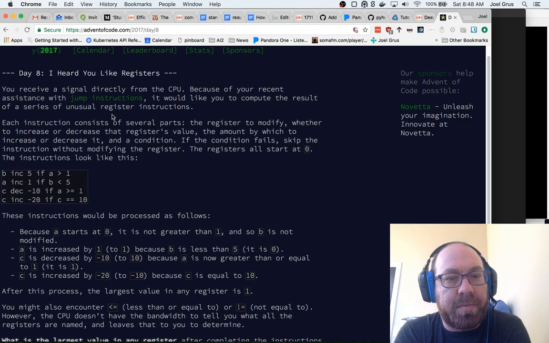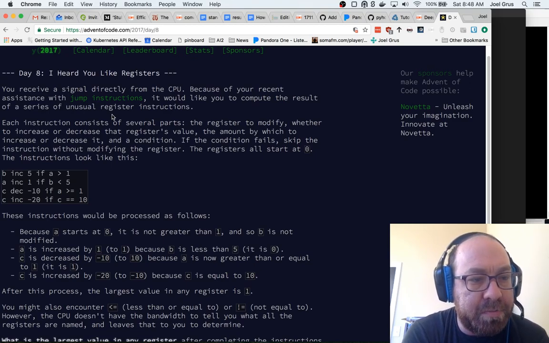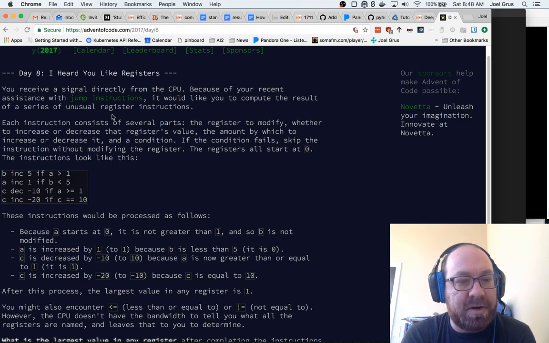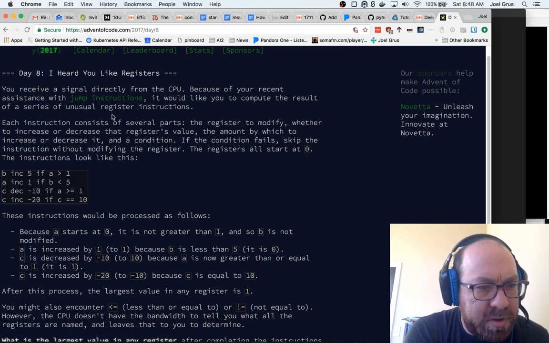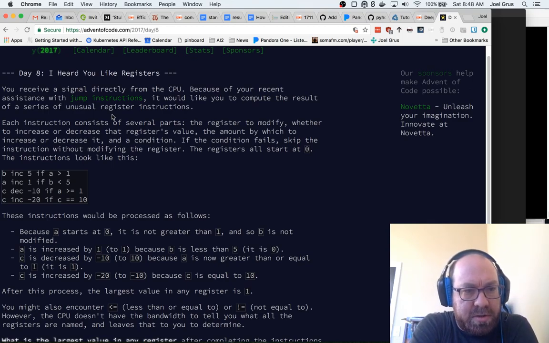Each instruction consists of several parts: the register to modify, whether to increase or decrease that register's value, the amount by which to increase or decrease it, and a condition. If the condition fails, skip the instruction without modifying the register. The registers all start at 0. The instructions look like this: B inc 5 if A > 1, A inc 1 if B < 5, C dec -10 if A >= 1, C inc -20 if C == 10.